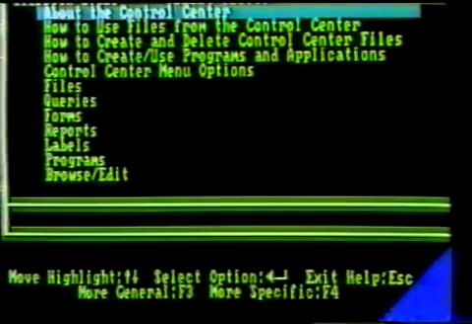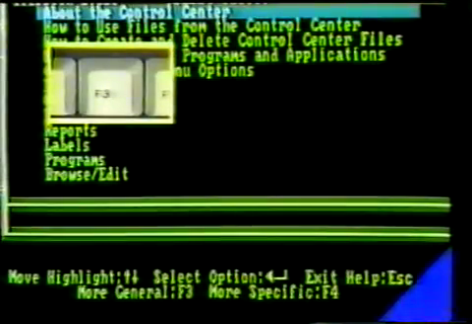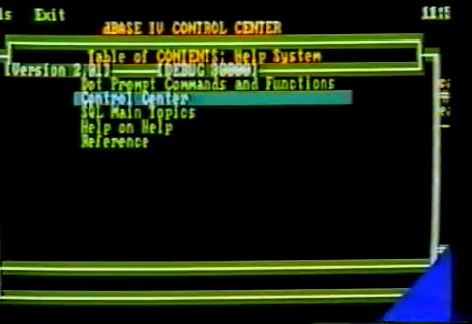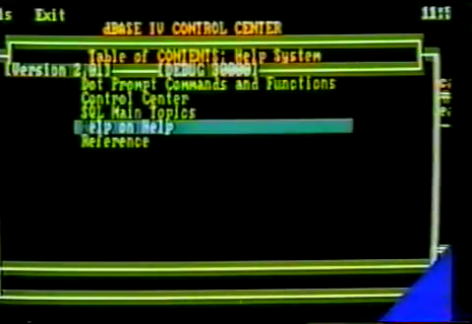Since we're just starting out here, let's press F3 for general. A new listing with more general topics appears. When we try F3 again, though, the system beeps, telling us that this is as general as help gets. One of the listings is Help on Help. We can access it either by using the down arrow key or by pressing the first letter of the selection, H, and pressing Enter.